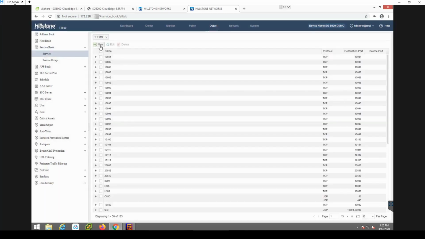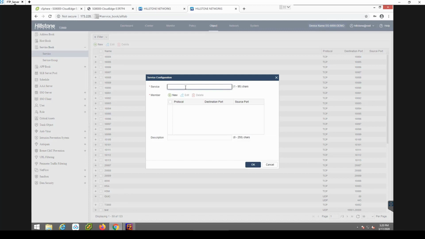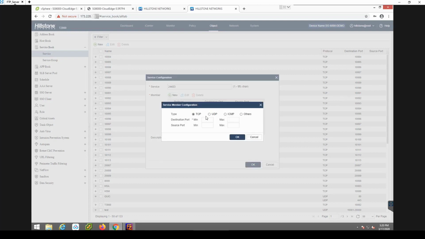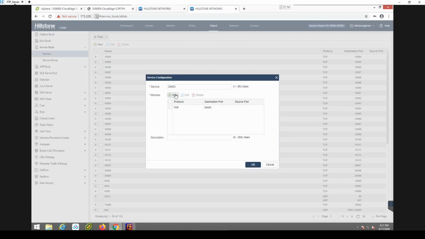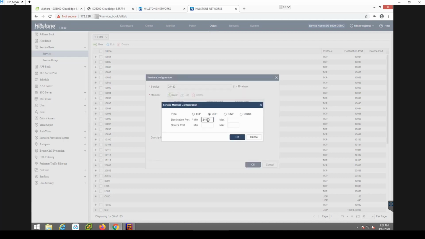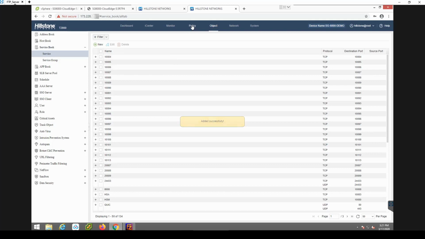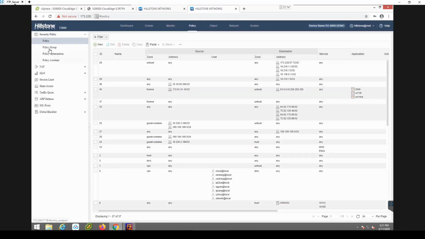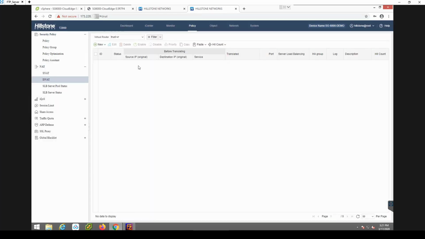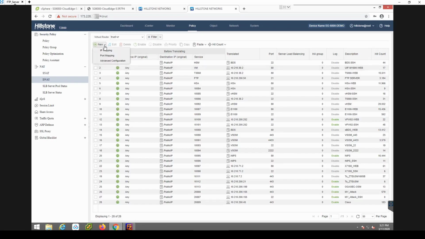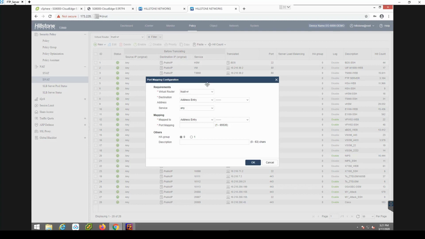First, set up a service for DNAT for both TCP and UDP protocols. Next, set the DNAT policy. Now, we can create a new port mapping.